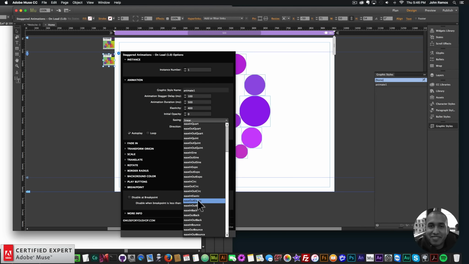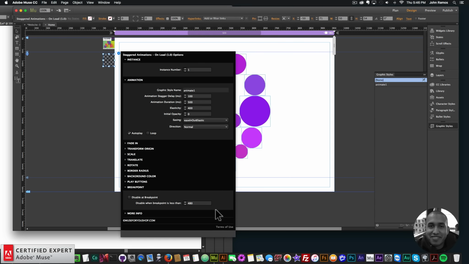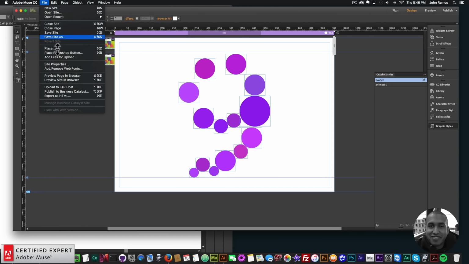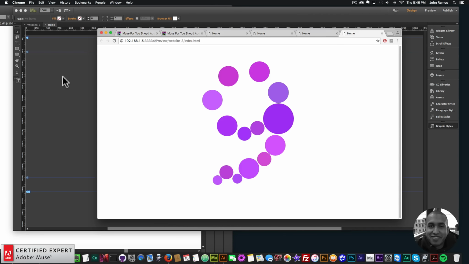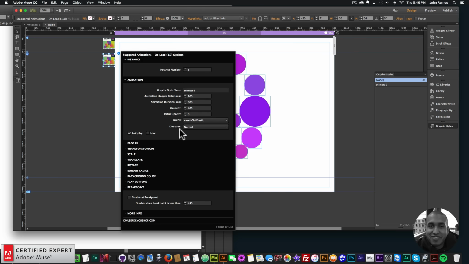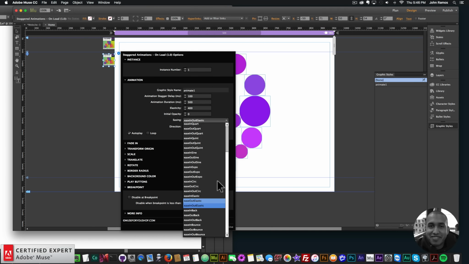Okay, and you can change the easing options, so you can choose from over 30 different easing options. So if I chose ease in out elastic and I preview, we're going to have this nice little bouncy kind of animation there. Looks good. Or ease out elastic would probably be nicer.